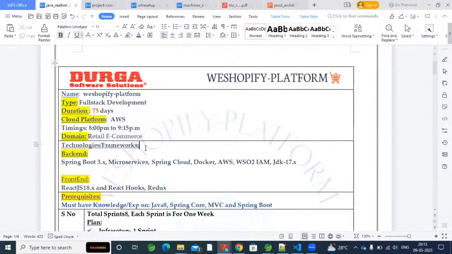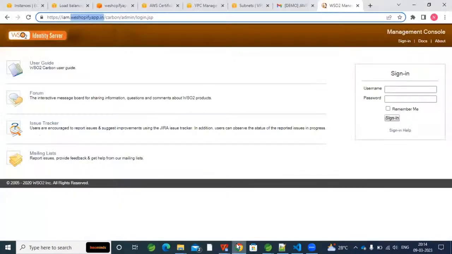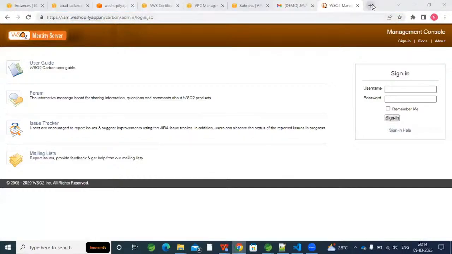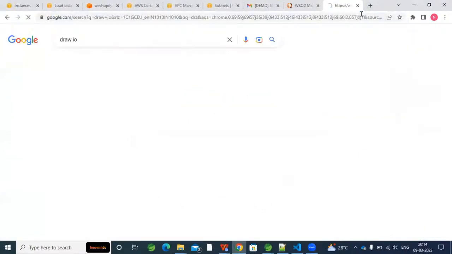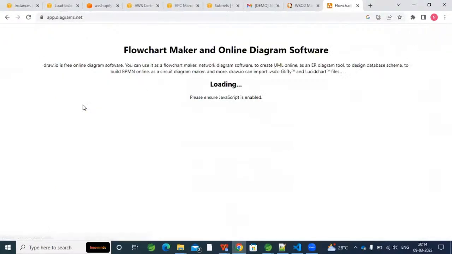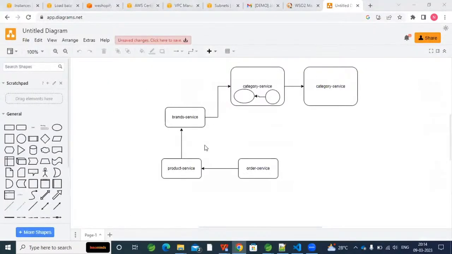Now, the technologies and frameworks we're going to use are Spring Boot 3.x and microservices. Backend development we will do using Spring Boot 3.x, microservices, Spring Cloud, Docker, AWS, WSO2, and JDK 17.x. So this is the backend. When I say backend, let me draw one diagram. Of course, most of you might know this, but let me try to draw something.